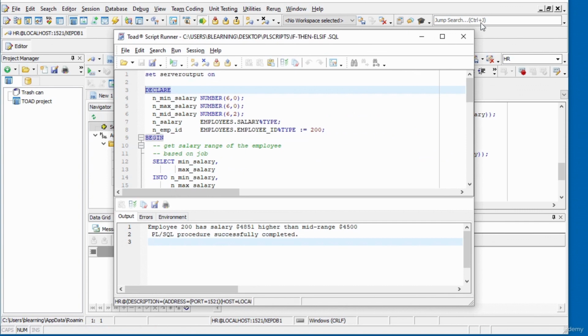script runner. And if we take a look at the script output, I've got a message here saying the employee ID of 200 has a salary of 4,851, which is higher than the mid-range salary of 4,500.